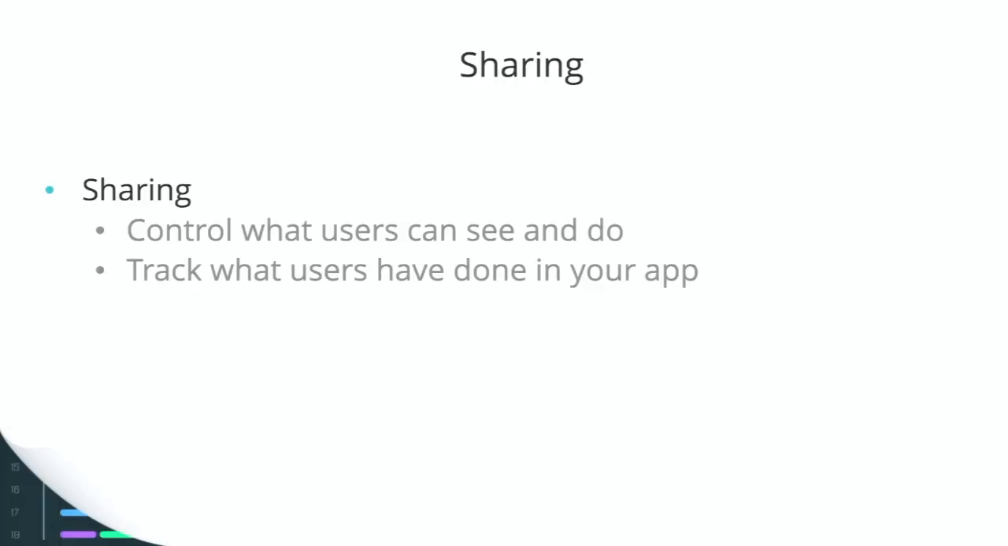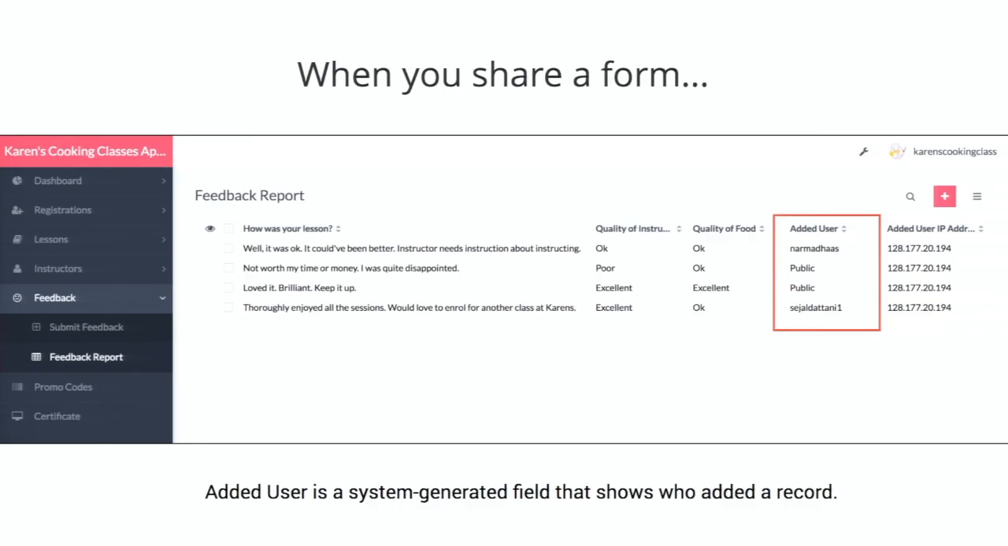Now, there are 2 ways of sharing your application in Zoho Creator. The first one is when you need to share with external people who are not part of your company, but who still need to access some kind of information in your application. This way of sharing lets you control who sees what part of your application, and you can also track what they do in your application. What happens when you share a form is that the name of the person entering the information shows up here as added user. When you publish a form, it shows as public. So it's just a differentiation that I wanted to show you.